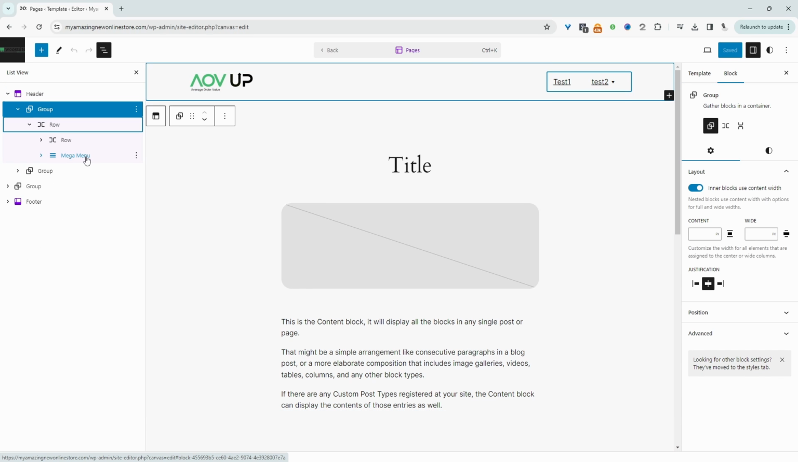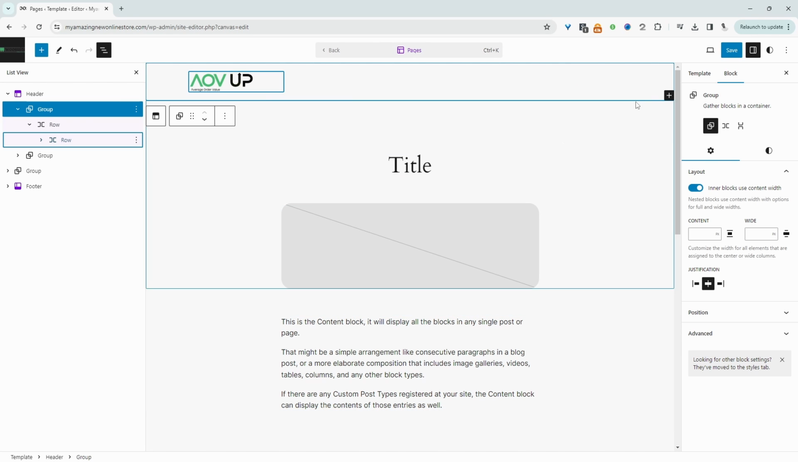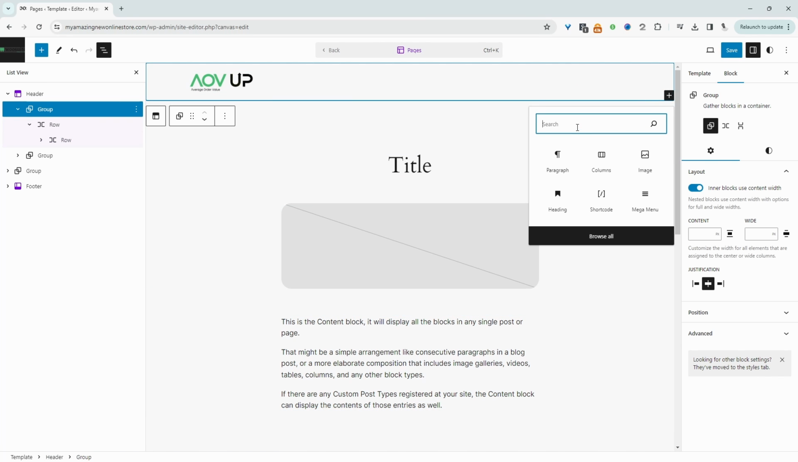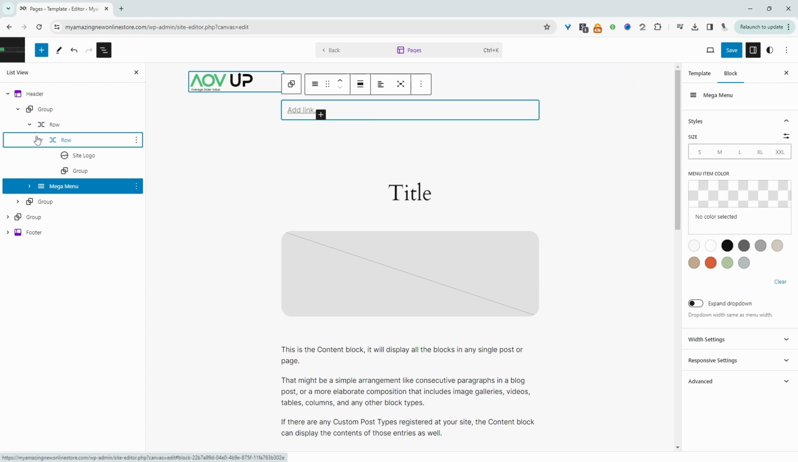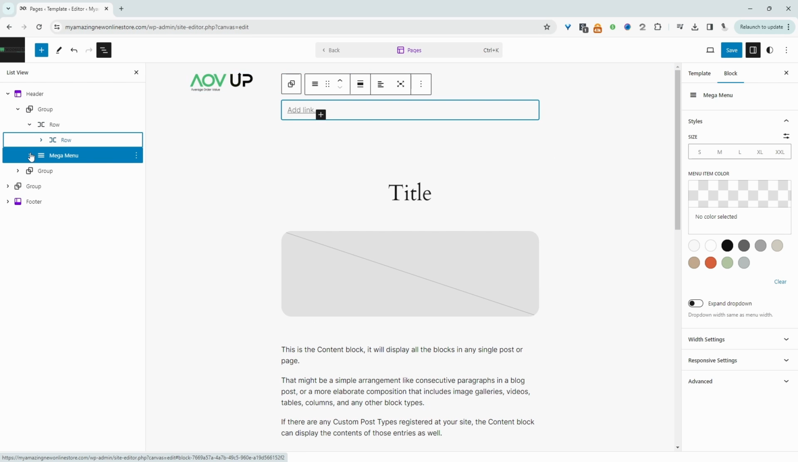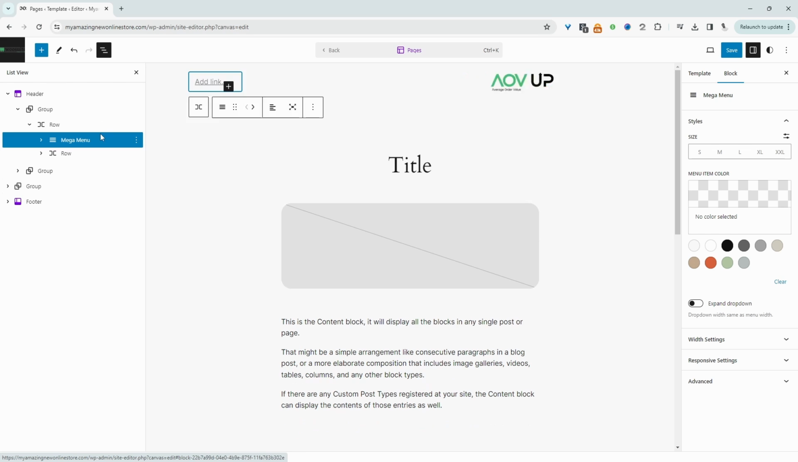And then we've got this mega menu. I'm actually going to delete this mega menu. So let's just delete it and let's add a new mega menu. Let's just search mega menu. And I want it nested within this row here. So let's move this up.